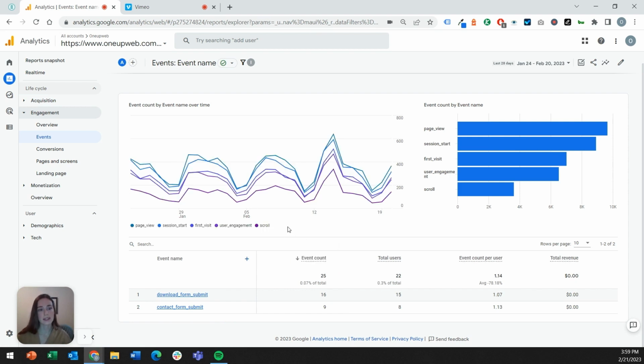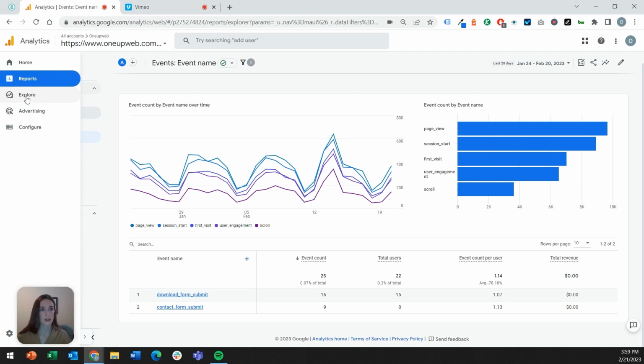So if you need to see even more granular data, you can always use the Explore area of GA4, which is under here, under the main reports. And this is set up a lot like Looker Studio or Data Studio if you've ever used those tools before, and it allows you to add complex filters using regular expressions and just get a little bit more complex with how you're filtering things.